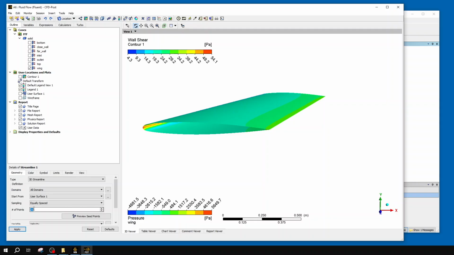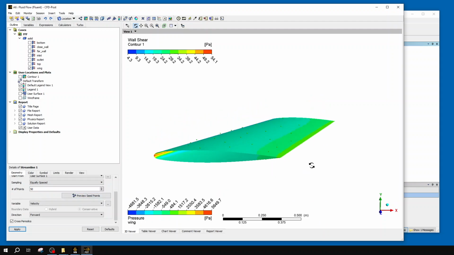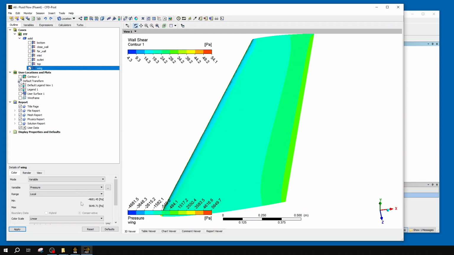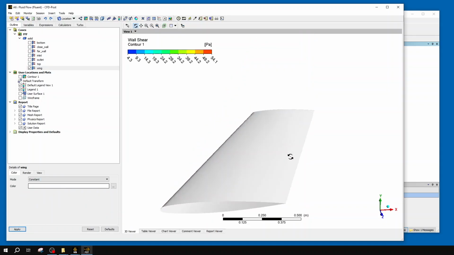I'm gonna move to like 50. You might want a denser cloud for when you do these. You have a couple different options here. Equally spaced does as it says, spaces them equally. I'm gonna show you a preview real quick. So all those little dots rather evenly spaced. That's a little hard to see with the coloring. So I'm gonna move this from variable back to constant, make it a white. Yeah, that'll be a little easier to see.